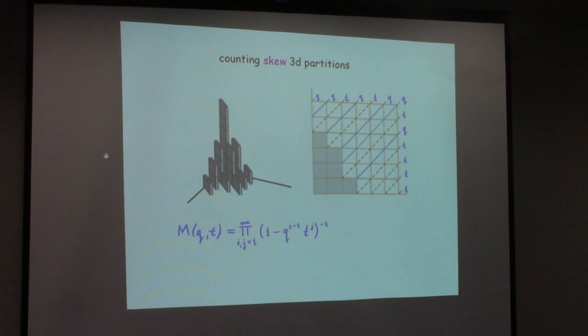So here you can easily see that this double product over I and J specializes to the MacMahon function if I set Q equals T. So that's again a fun exercise. And what we're counting is called skew three-dimensional partitions.